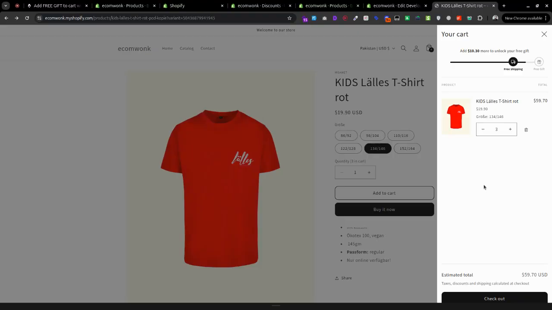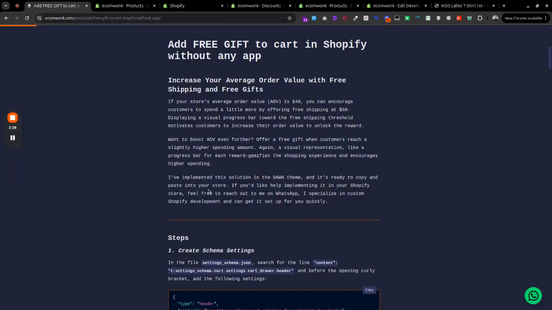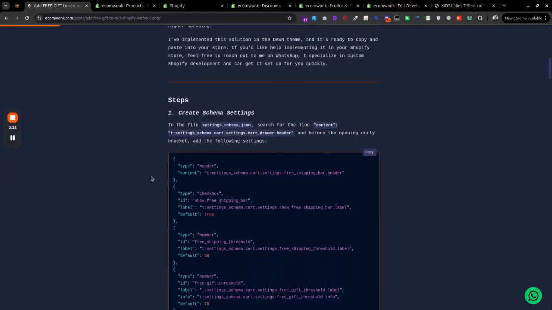I have implemented this solution into the Shopify Dawn theme, and I have written down all the steps that you can follow to implement this into the Shopify Dawn theme. But if you want to implement this in any of your Shopify themes, you can message me on WhatsApp by clicking the button right here at the bottom right corner. I'll be happy to help you.